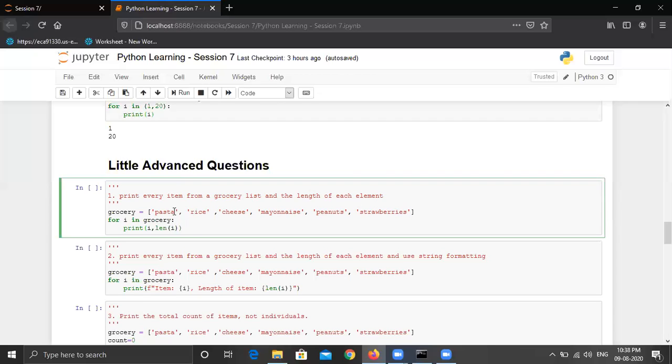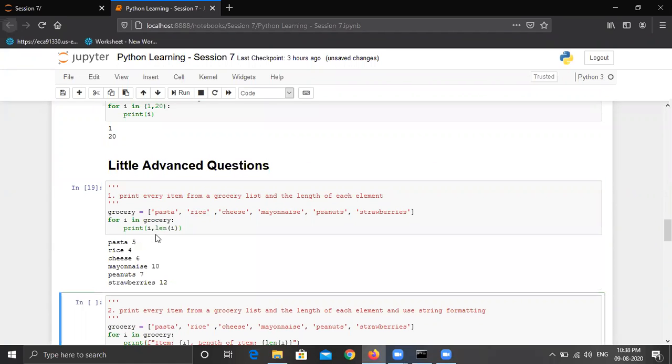Similarly, in the next iteration, rice will go to i, and it will print rice, comma, length of rice. So how many characters does rice have? It has 4 characters. So it will print rice, comma, 4. Let's print this, and you can see pasta 5, rice 4, cheese 6, mayonnaise 10, and others as well.